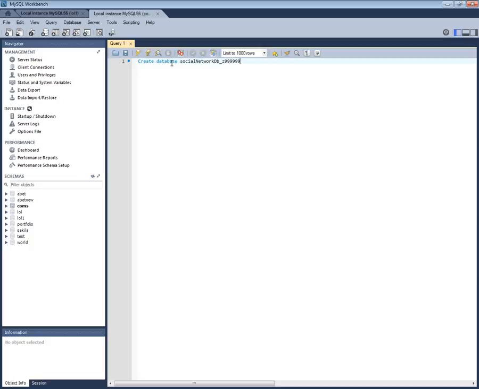I'm assuming this is the Z number, and I'm going to give a semicolon to end the statement. Once I type this statement, we are ready. So this statement creates a new database for you, a new database schema. I'm repeating the statement here. Create database is the keyword, and social network DB is my new database name, right?